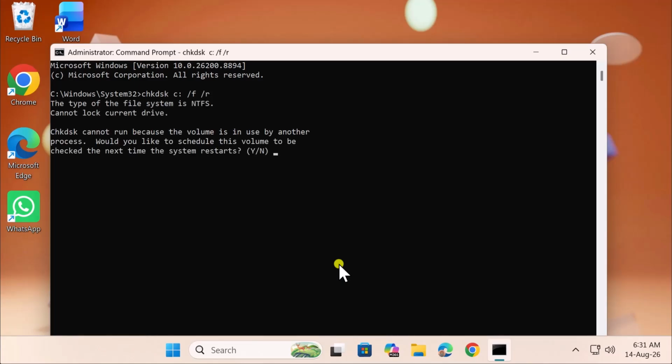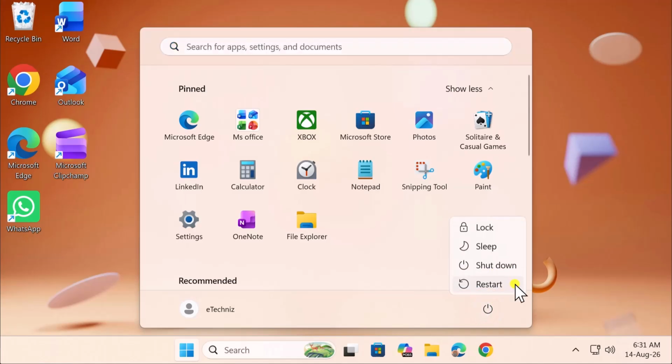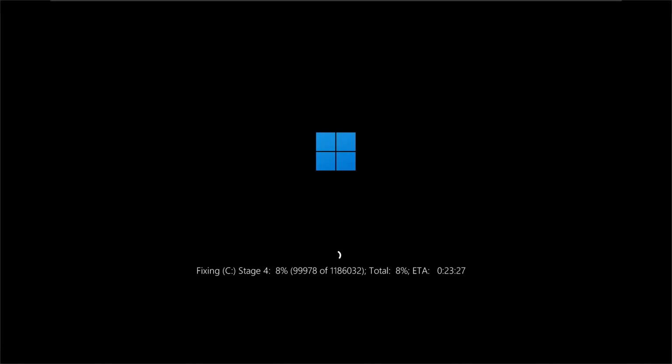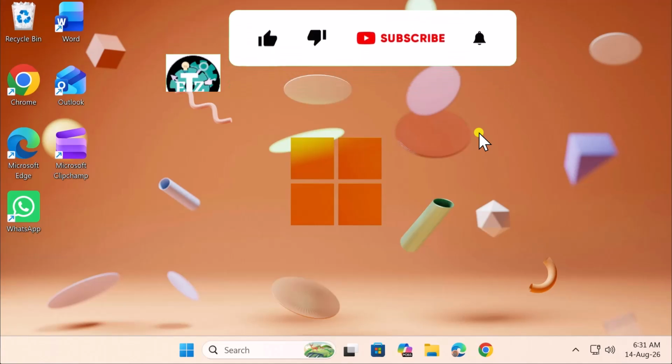Here you need to type Y to run this scan, and after pressing Y, simply click on start and restart your PC. Then wait for the scan to finish and try copying the file again. Hopefully this will fix your issue.